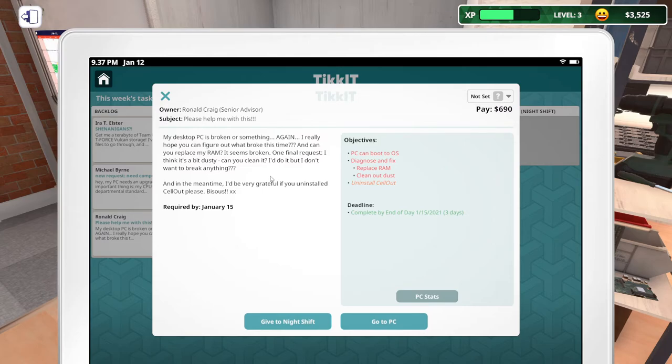My desktop is broken or something again. Figure out this time. Can you erase RAM? Seems broken. How does this guy know that everything's broken? Bit dusty. How could I break it if I clean it out with an air canister? If you uninstalled, sell it, please.